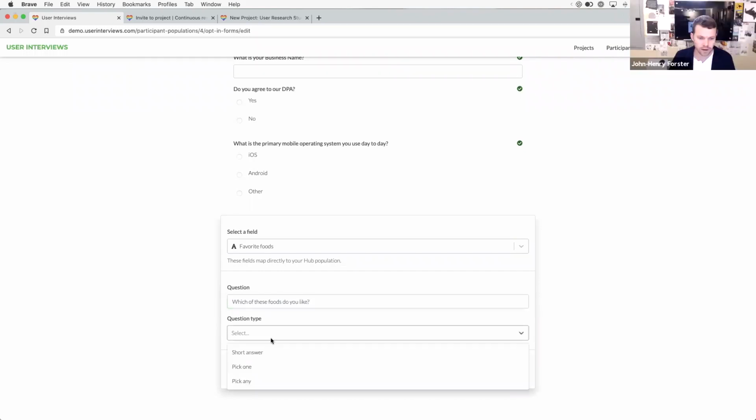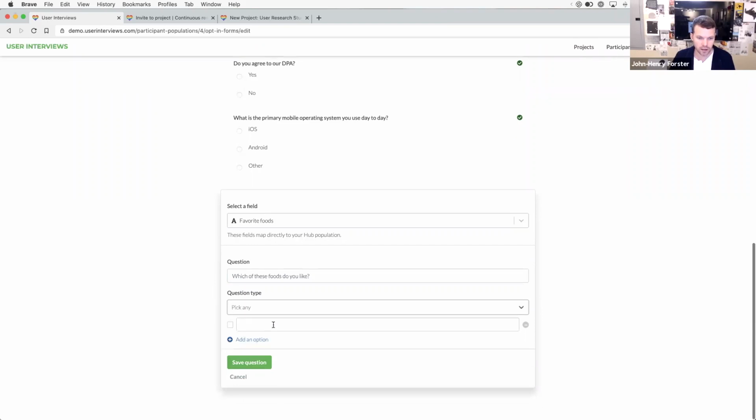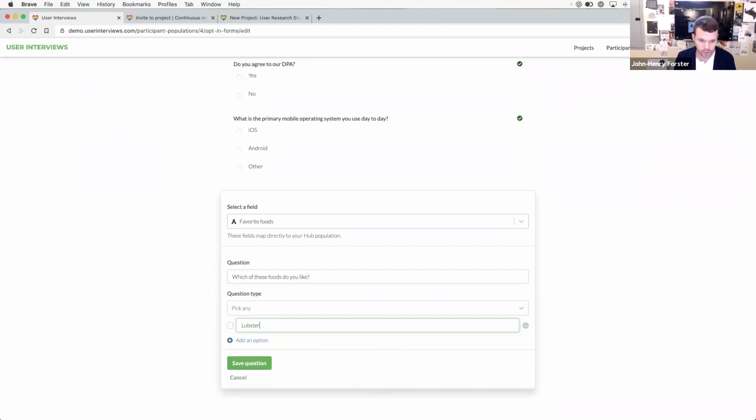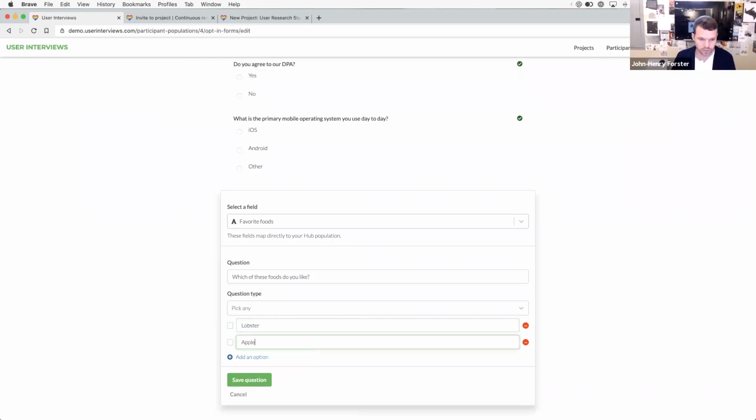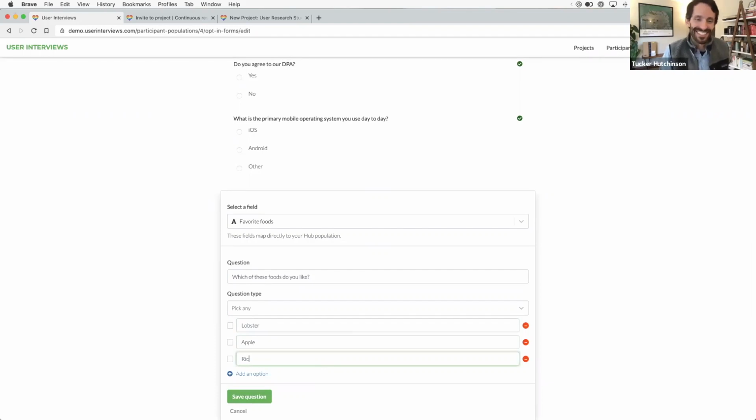And then in here, I can say pick any, and then I could say, I don't know, doesn't need to be plural, I suppose. Apple. This is a weird list of foods, but it's very New England of you, JH. Yeah, cranberry.